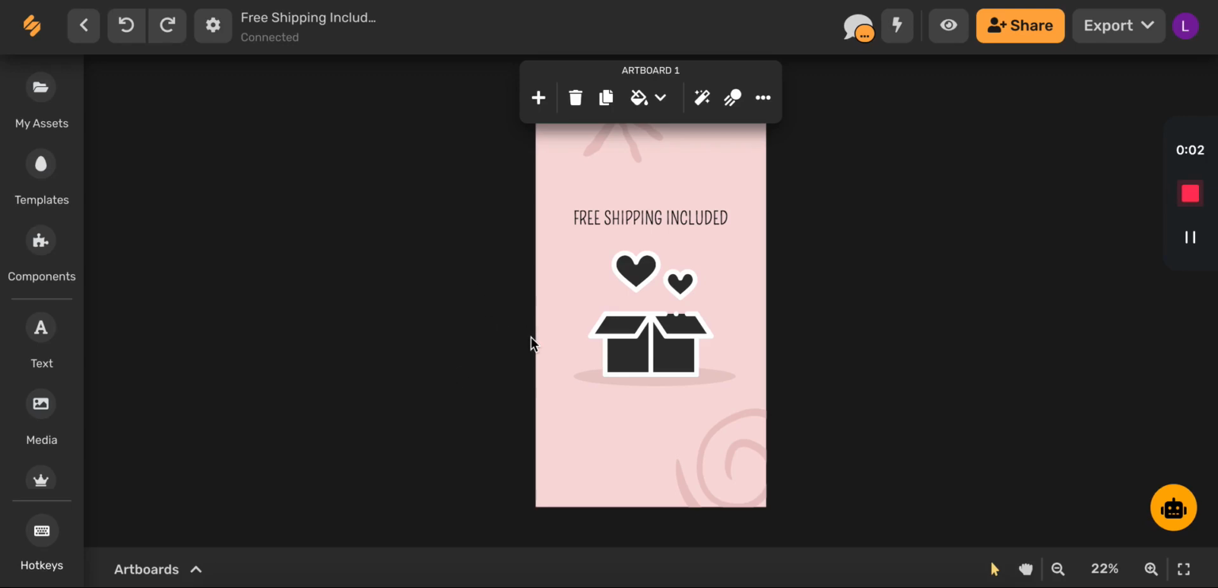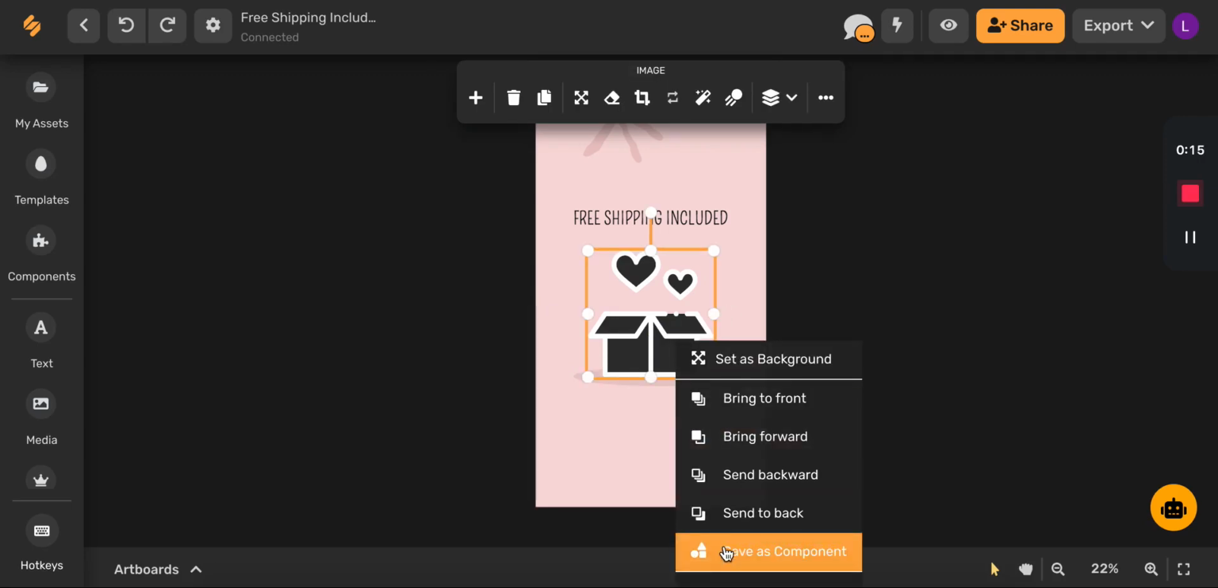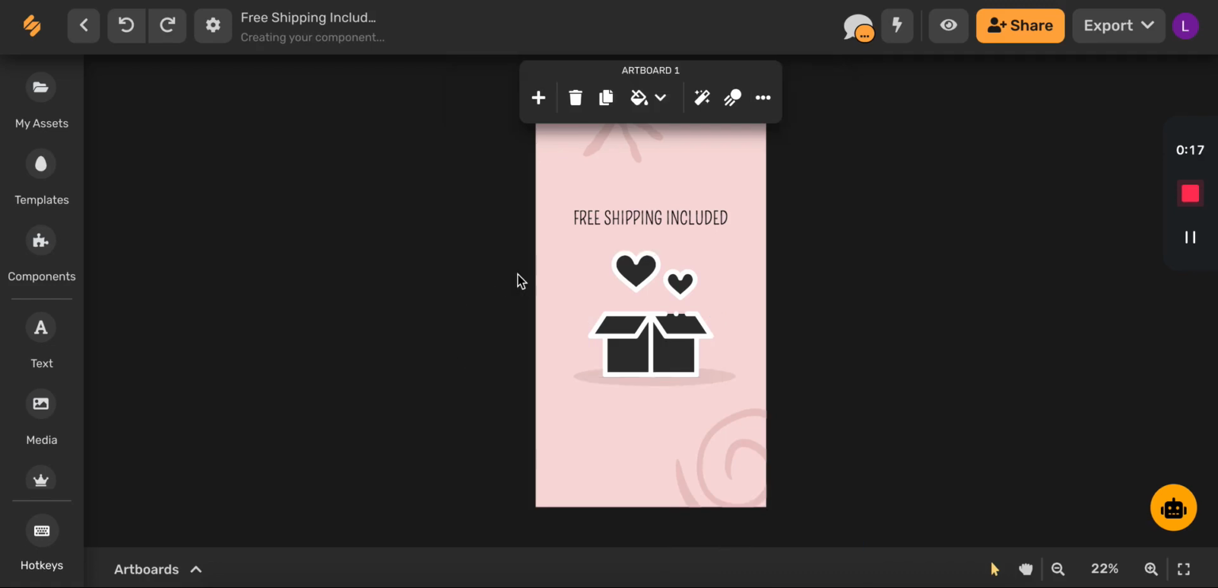If you've made a component on Simplified that you really love and you want to save it for future use, simply right-click on the component and hit Save as Component. This will save it to the tab My Components.